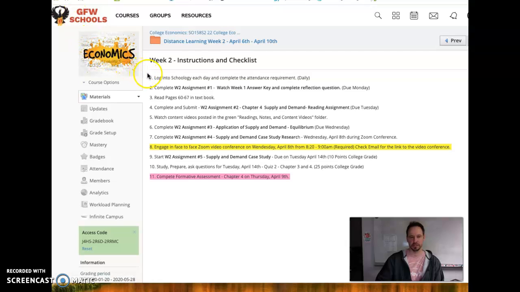Week 2, distance learning. Here's your instructions checklist for the week. It's going to be a short week with Good Friday, so we'll condense things a little bit. It looks extensive, but some of it's going to be pushed into next week as well. So don't freak out from just the looks of it to start here.